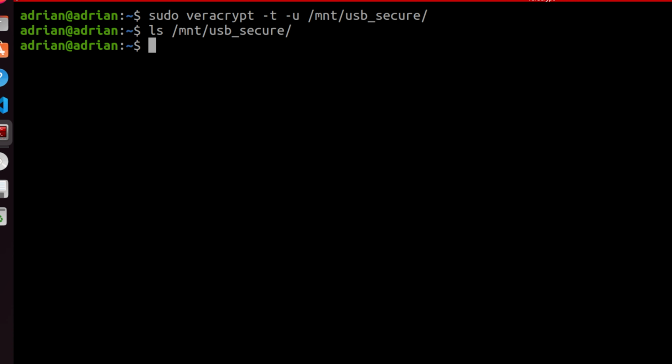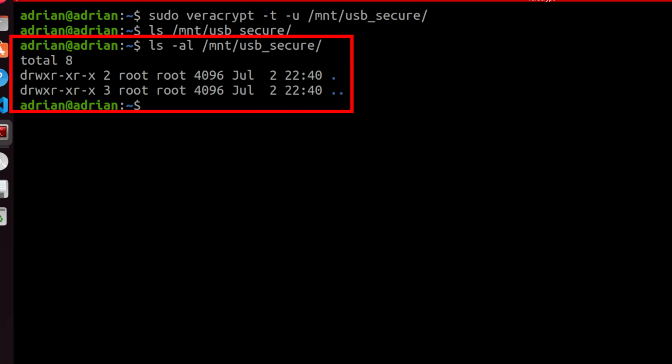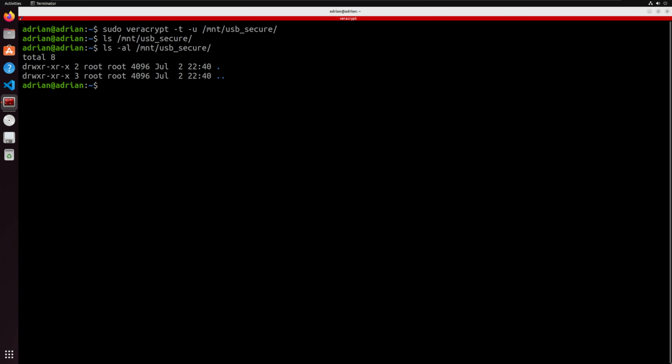We can see that the directory is empty now that our flash drive is unmounted, and we cannot access that text file we created. To double check, I am going to run ls -al, which will also show hidden files, and we could see that the text file is not there. And again, this is because we dismounted our flash drive.